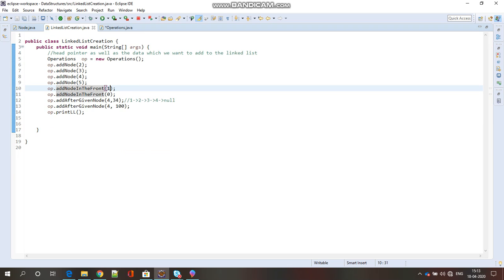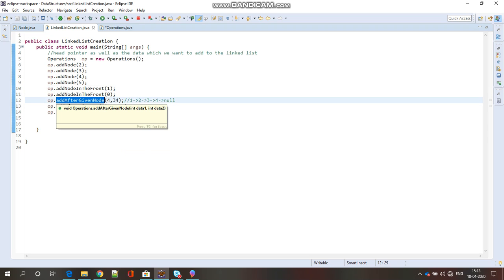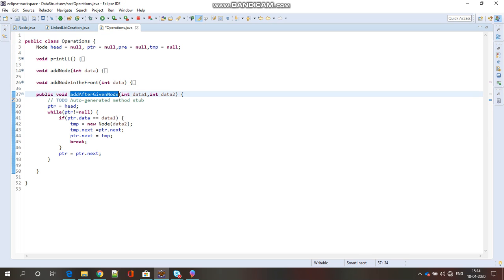So what is the next function? Suppose in this list we have the nodes 1, 2, 3 and 4. If we want to add the node 34 after 4, how can we add it? That is done by using this function. I will explain what is happening in this function.